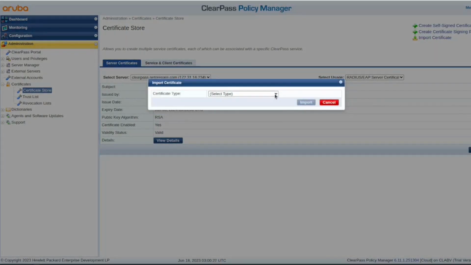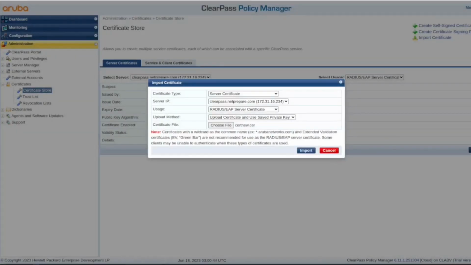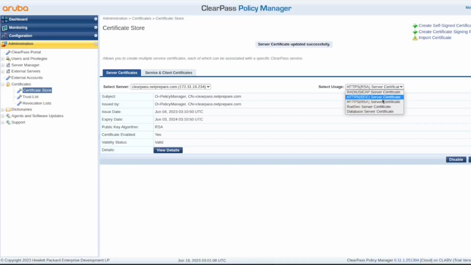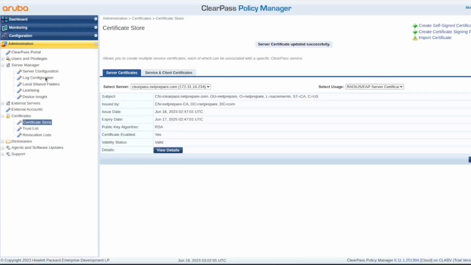We specify that it is a server certificate and we import the certificate that we actually signed. Here you check the select users. You could use different certificates for different users. But here we want to use it for really the server certificate and the HTTPS certificate.